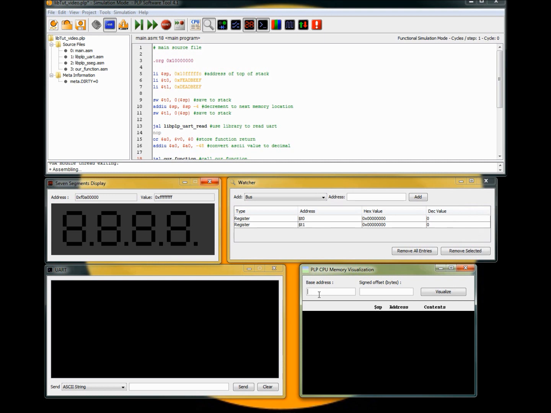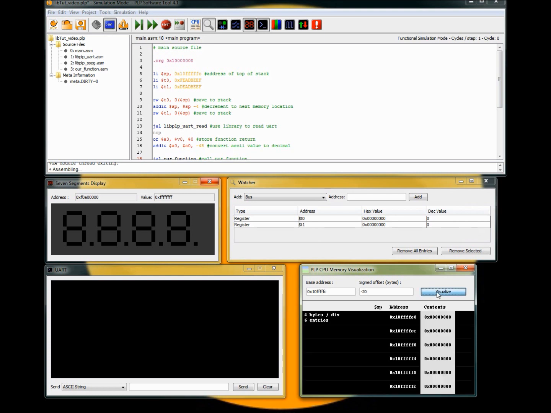What we have to do now is give it a base address and an offset of how many bytes you want to display. Our stack only has a size of 2, but we'll want to view a few extras just to see what the visualization looks like.